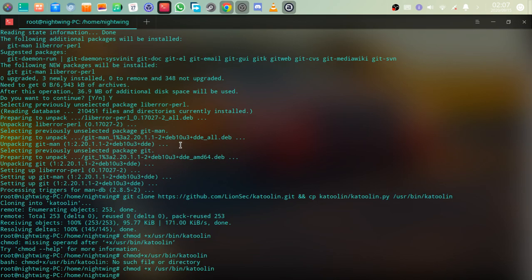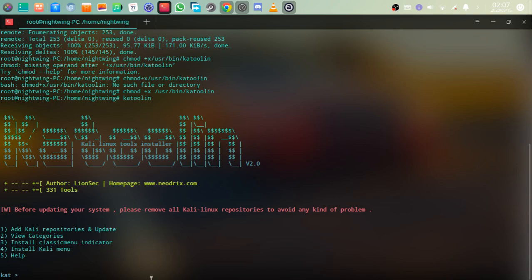Sorry about the mishap, but Linux is very particular with how you write everything. And then we do the last command, which is Katoolin, and it will open that for you.